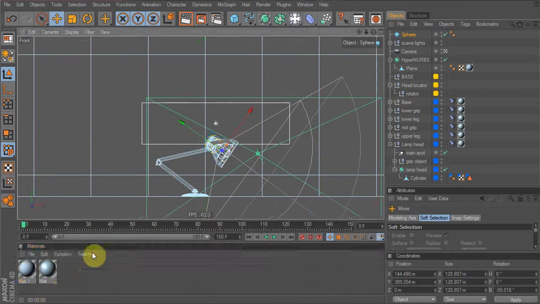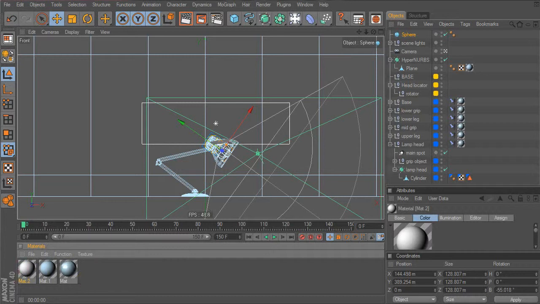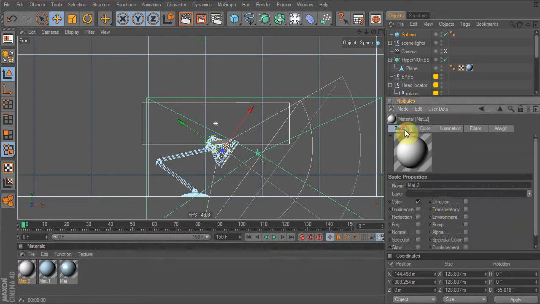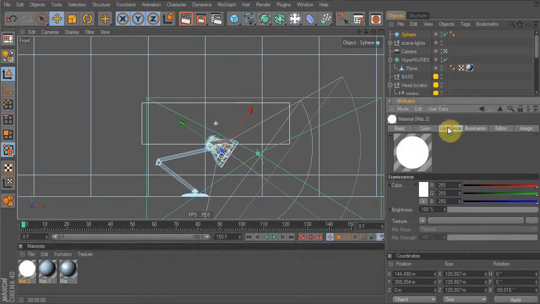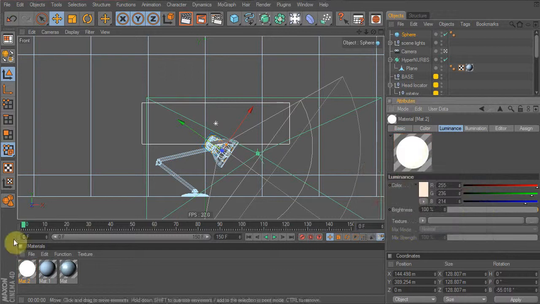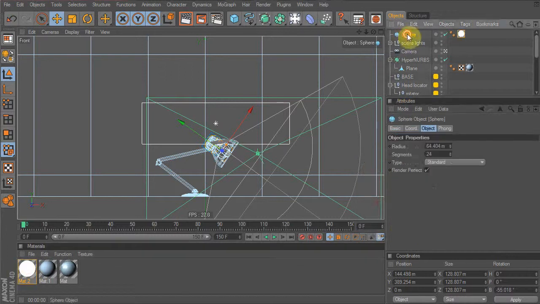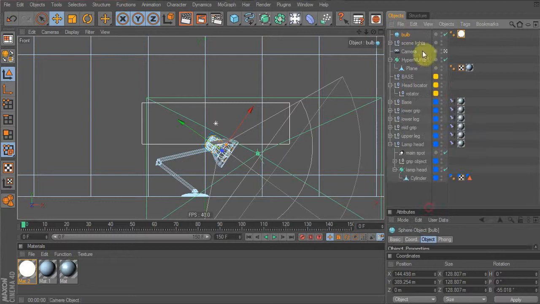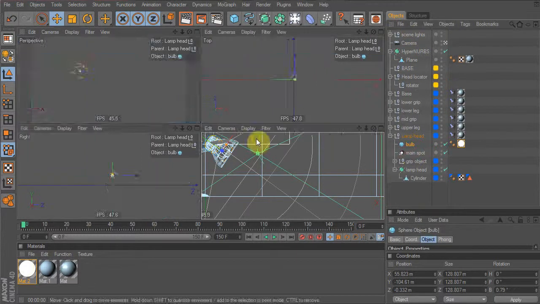And make a material for it, which is just a white material with luminance enabled. And change the luminance to be a bit yellow as well. And stick it on the sphere. Let's call the sphere bulb. And now put the sphere into the lamp head.